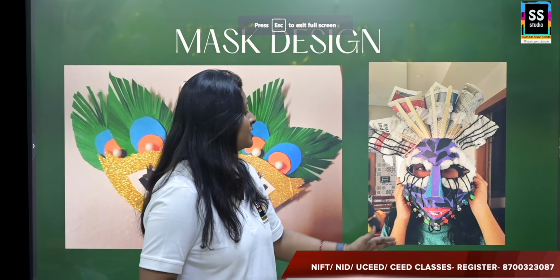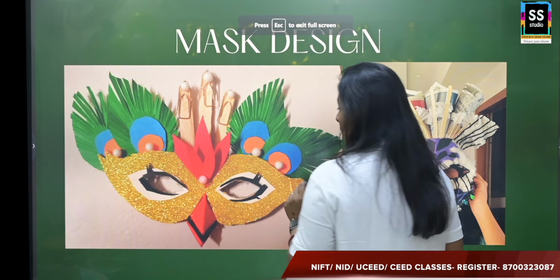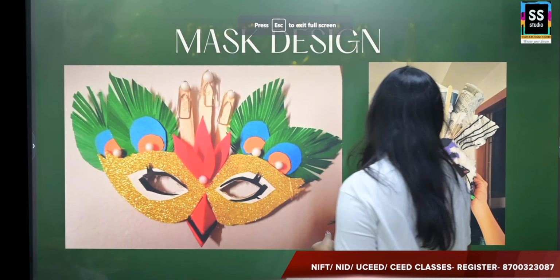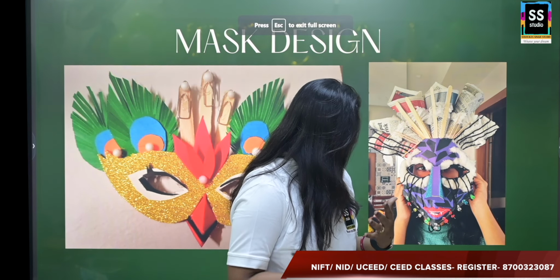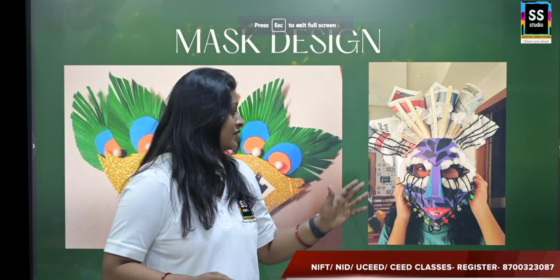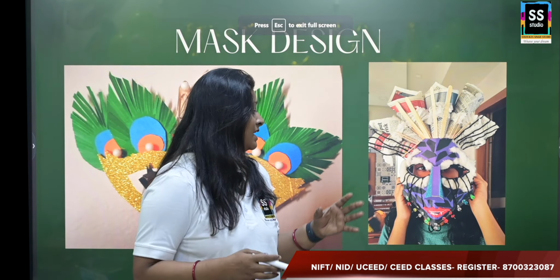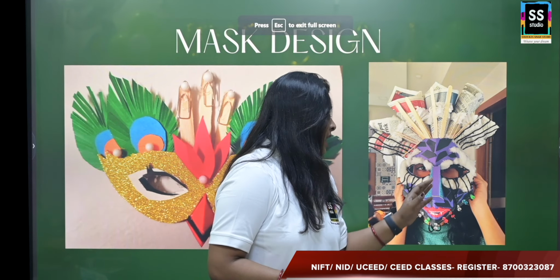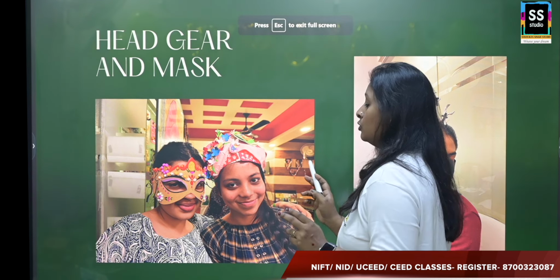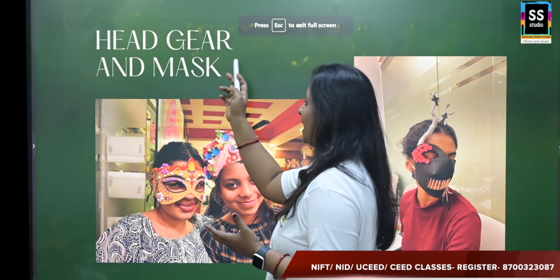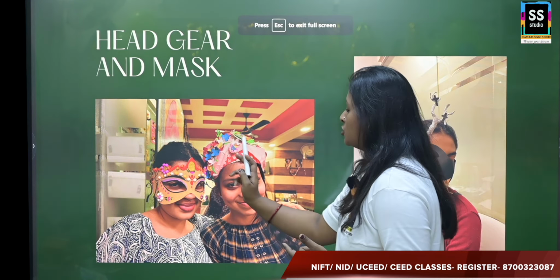Now this is one of the mask designs. You can see it's inspired from maybe Janmashtami, and I am a bit confused about the inspiration, but the mascot is really good. You can see the use of ice cream sticks, cones, and paper techniques along with threads, etc. And moving on, there is a headgear and mask inspired from Krishna and Radha.